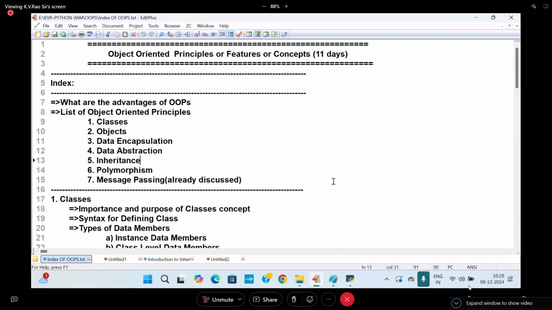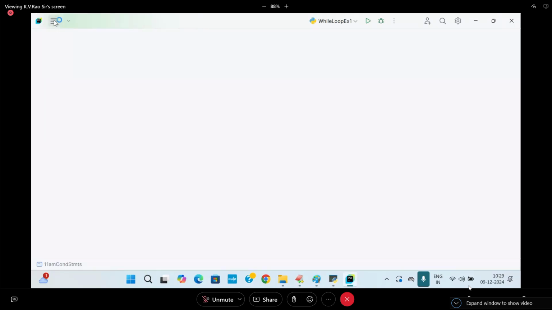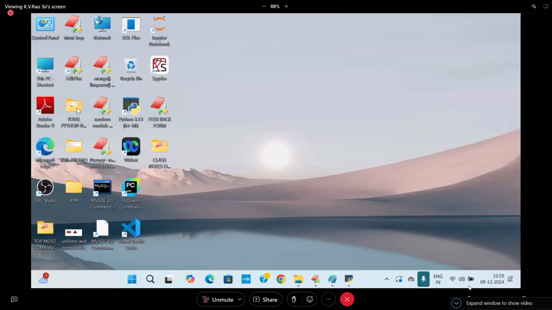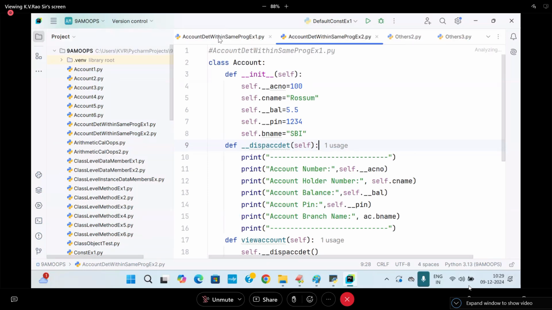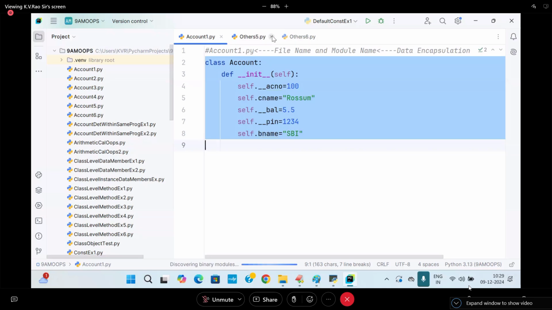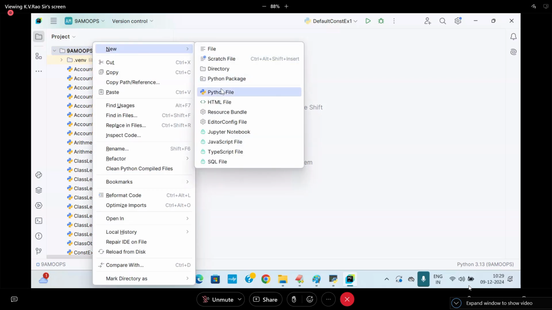Go to PyCharm now. So in PyCharm, I will go for doing something. Close this project. Go to 9am OOPs. Close all these things. Close everything. So you need to practice. So go to this place. So here I'm going to take it.